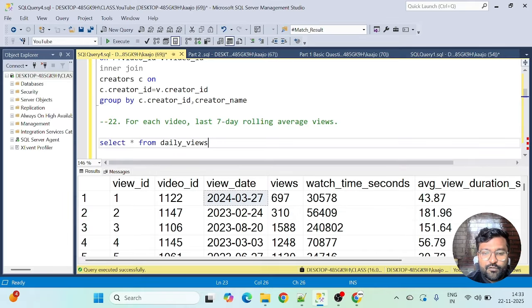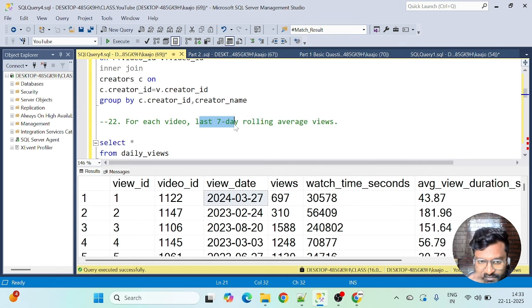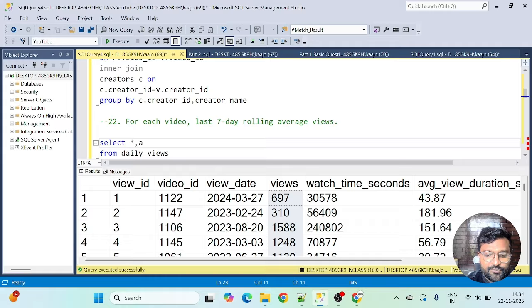Okay, so now what we can do is, there is a concept of preceding. Whenever we take some sort of partition, because anyway I have to calculate the last 7-day average, it is quite clear that I have to partition by video ID and then take the average of views, right? But the catch is how do we get to this last 7-day logic? There is a concept in SQL Server called preceding row. I'll show you.